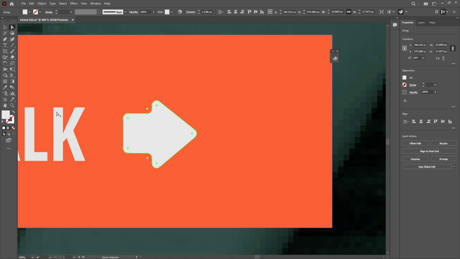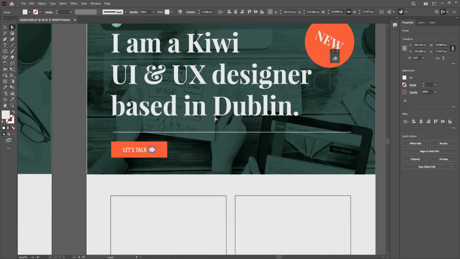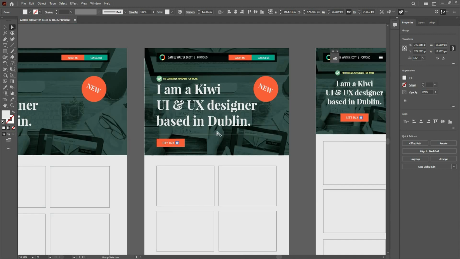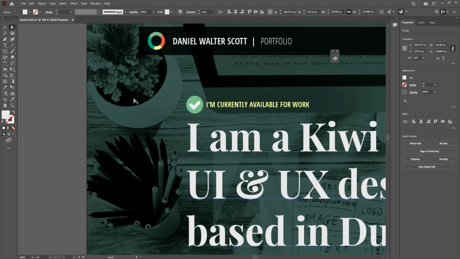So kind of rounded corners, and if I zoom out and look at here, I can immediately see the updates happening on all the other arrows on different artboards. There is nothing connecting them. This is just the power of global edit in Illustrator. Now let's say I want to do the same for the tick up here.